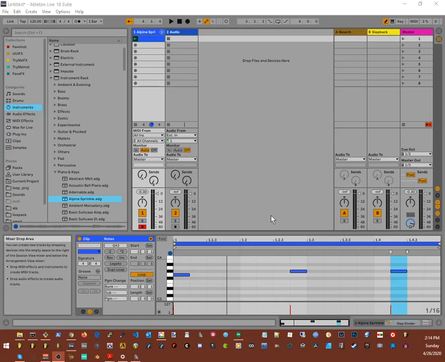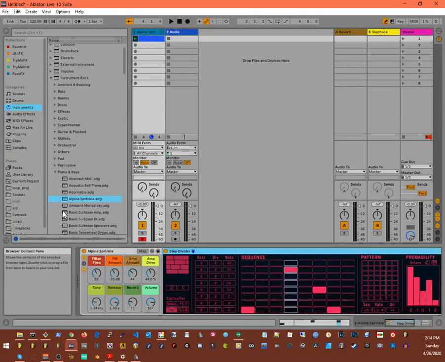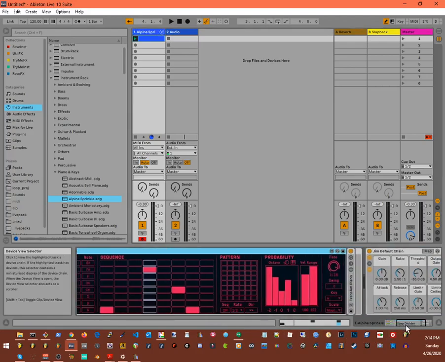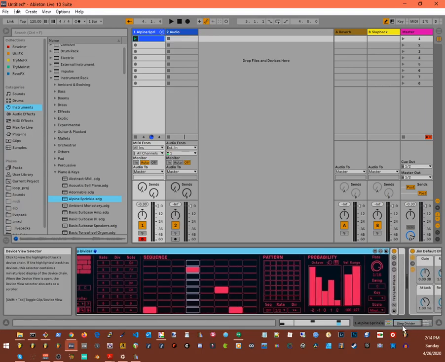So, I got this little three note pattern here that's weird, and then I got this little weird timing thing, and then I got this. I got it out of the Ableton instrument rack. Alpine Sprinkle. It seems a little complicated, it seems a little glitchy, but I'm gonna just take it anyway, just to see what I could do with it.